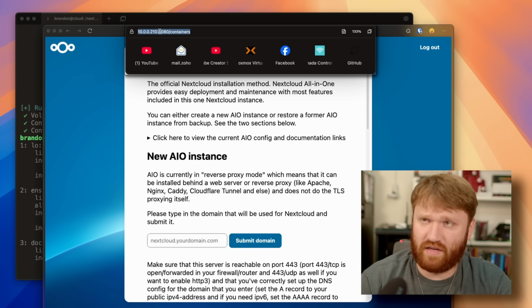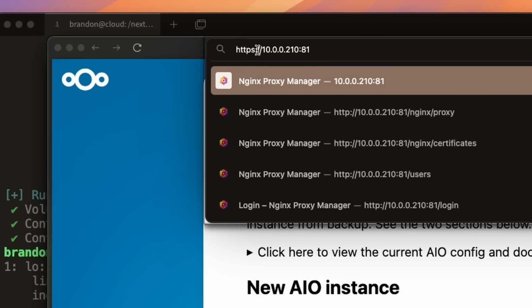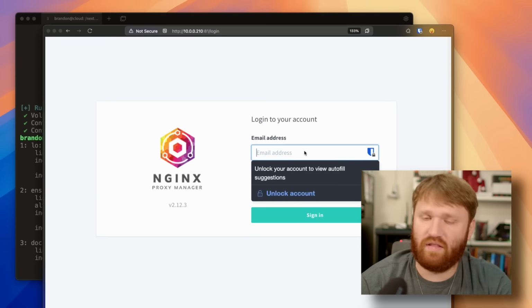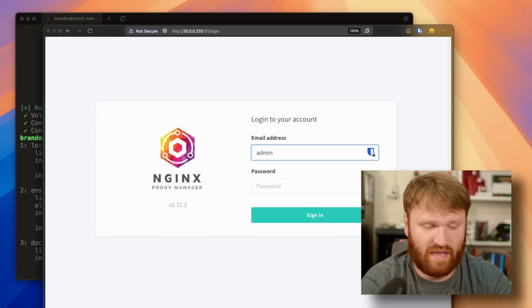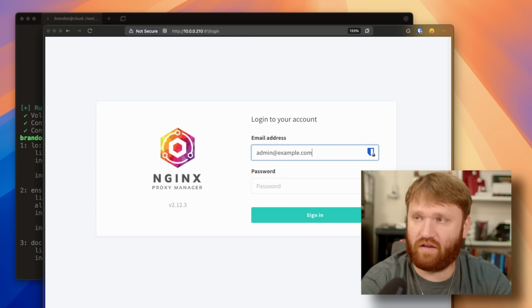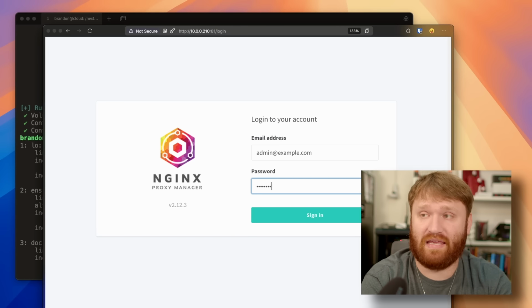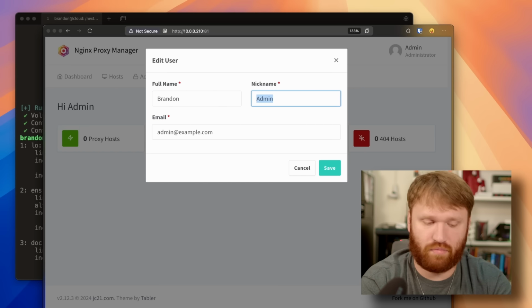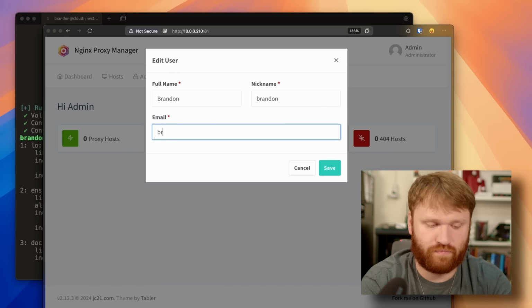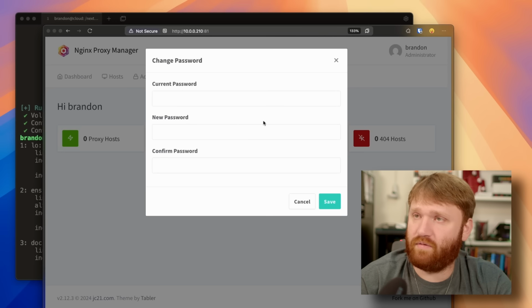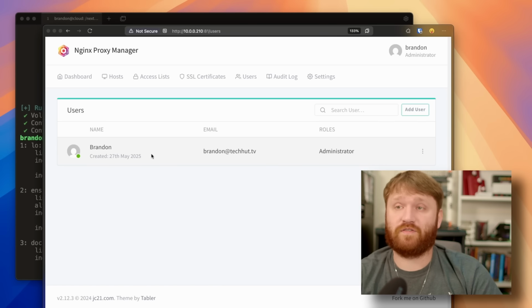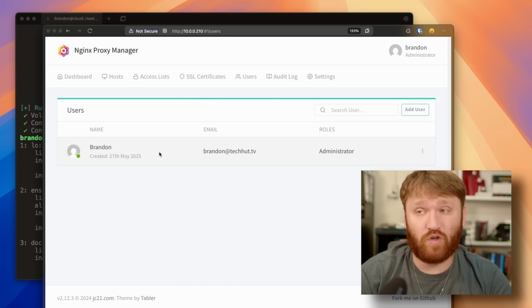But what we're going to want to do is head over to our proxy. And to get to that, we're going to go to the port 81, and this is just going to be HTTP. So hit enter, and here we are. The default login credentials for this is going to be admin@example.com with the password being changeme. So we're going to sign in, and then it's going to prompt us to create our very first user. So we're going to go Brandon, click save, and we're almost good to go. Change me. So there we go. We've changed our stuff.